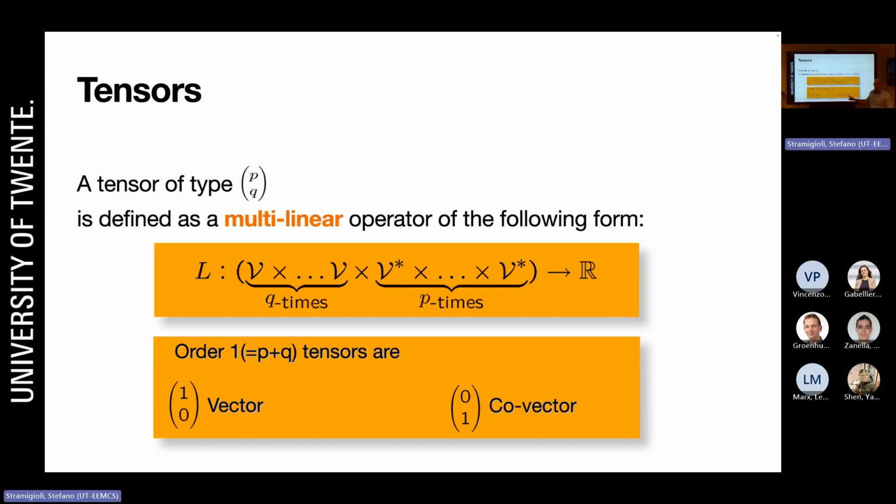But now I feed it with more of these guys, and I make it different when one is a vector, one is a covector. And then you also can see that a vector can be seen as a linear operator that eats one covector and spits out R. Okay, duality. And then you say, and this is not nomenclature, you say, well, the rank of the tensor is the sum of P and Q. So a matrix is a representation of a second order tensor.